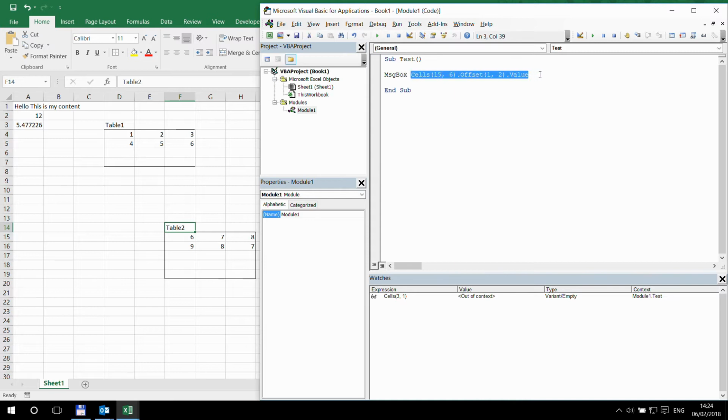So that's how you can relatively address cells within Excel. Again, it can be quite useful in many different cases where you have the same structure of data in multiple places of your document, let's say within one single worksheet. Okay, that's cool. Let's move on.